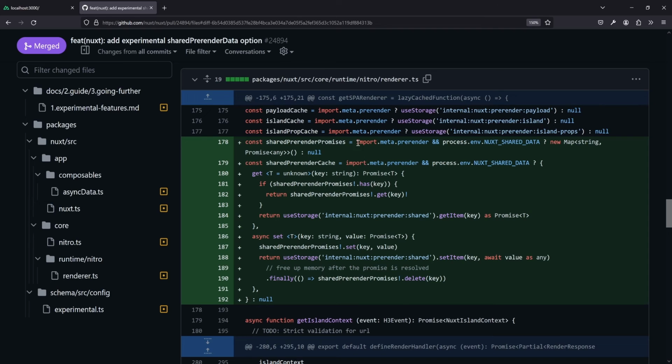It's very interesting because, first of all, the shared pre-render promises here are only enabled when pre-rendering is active and also when the feature is on. These are kept track of in a map, and then we have the cache here. And the best part is we use unstorage by using this useStorage option. If you haven't heard of unstorage yet, this will also be covered in a future video, but it's a super nice library for storage of any kind, and it's used for caching under the hood in various places in Nuxt and Nitro. And we define a getter and a setter method here, both using useStorage to either get the item from a key or set it.